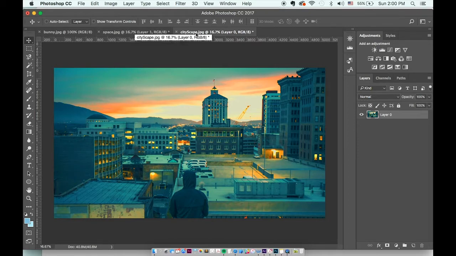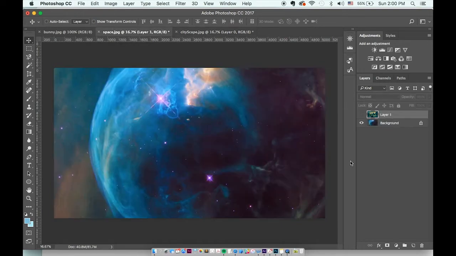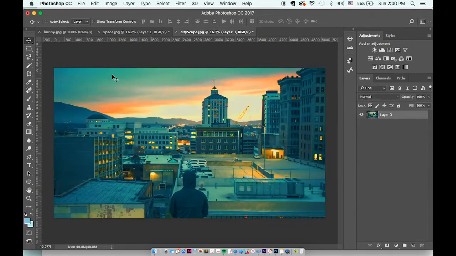So my goal using the lasso tools is to take this really cool cityscape that we have here. I wanted to kind of present a more sci-fi thing. So what I want to do is take this sky and I want this more cosmos-like photo to be in the background instead of this original sky. So what we're going to do is use the lasso tool to cut out this city scene.